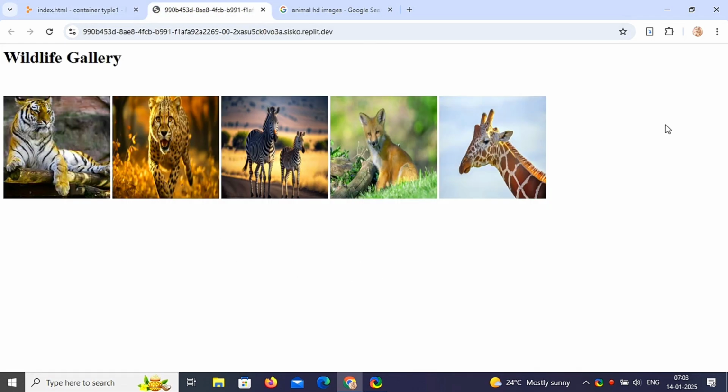For example, if you are a travel blogger, you can collect all the images of yours in the form of a gallery like this.